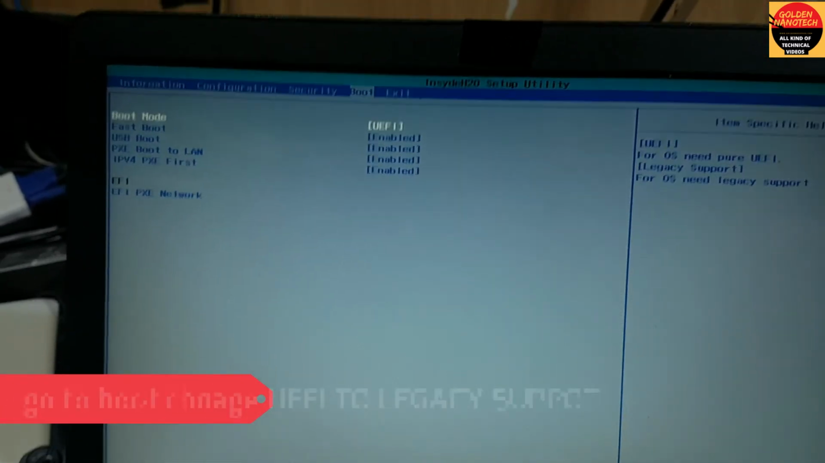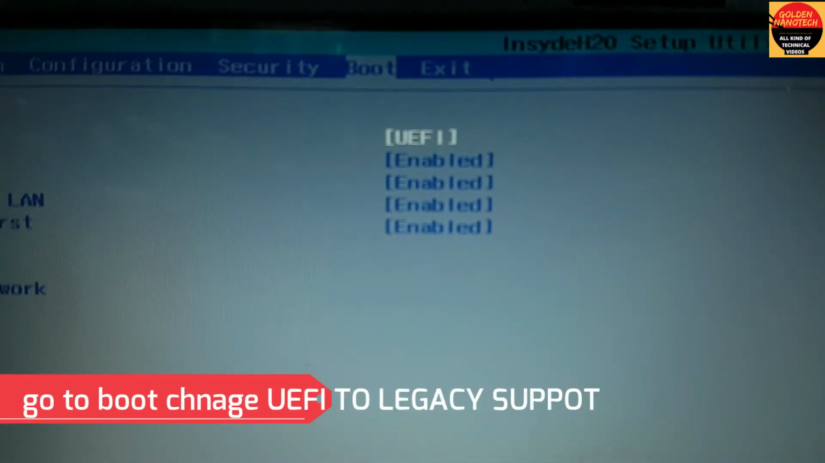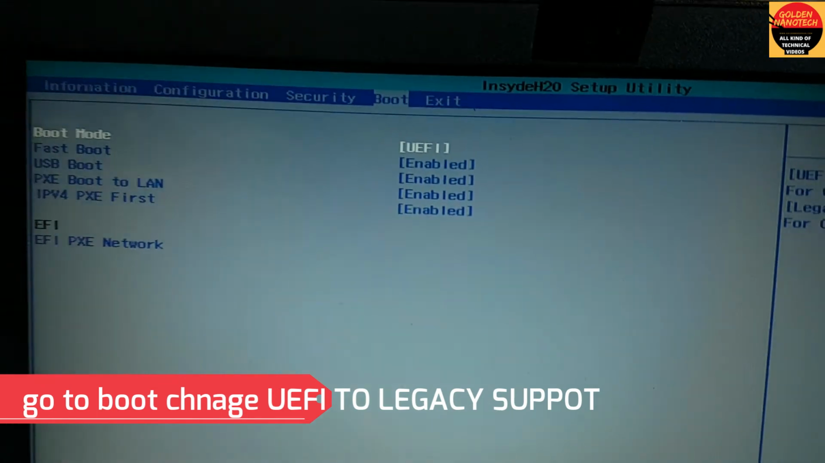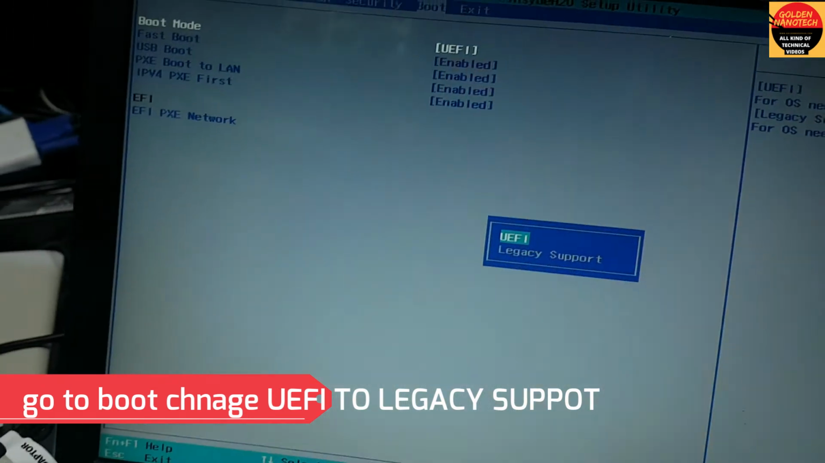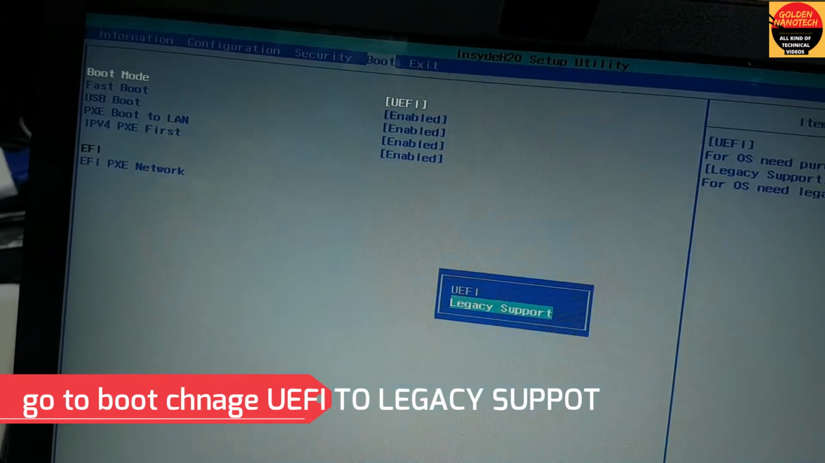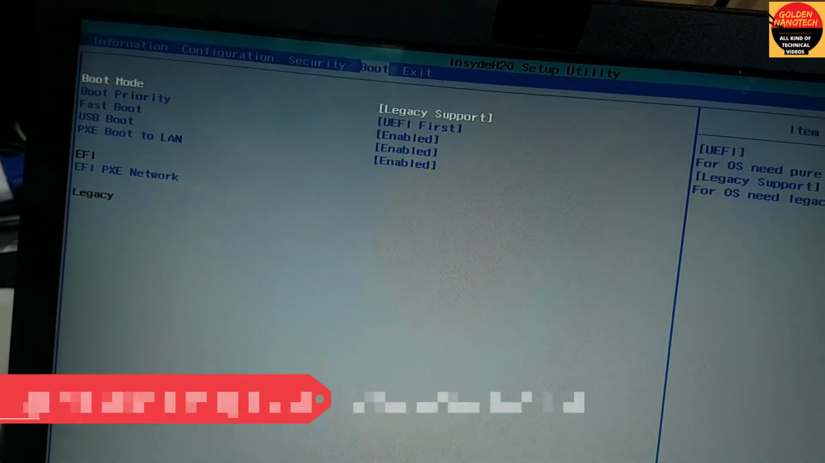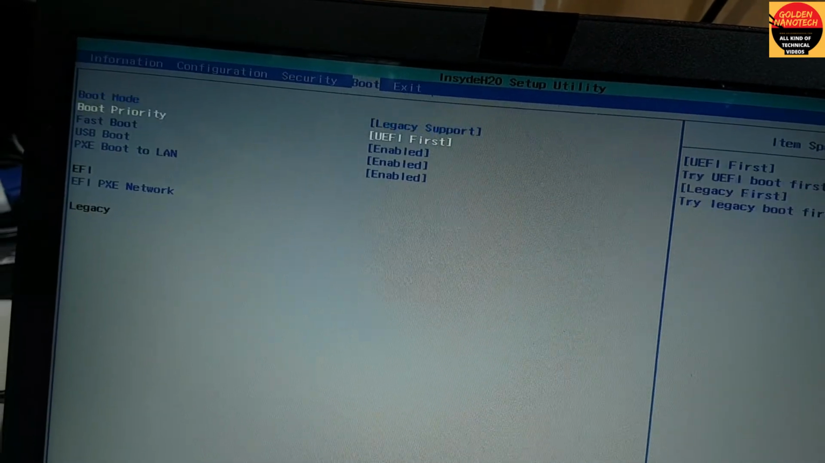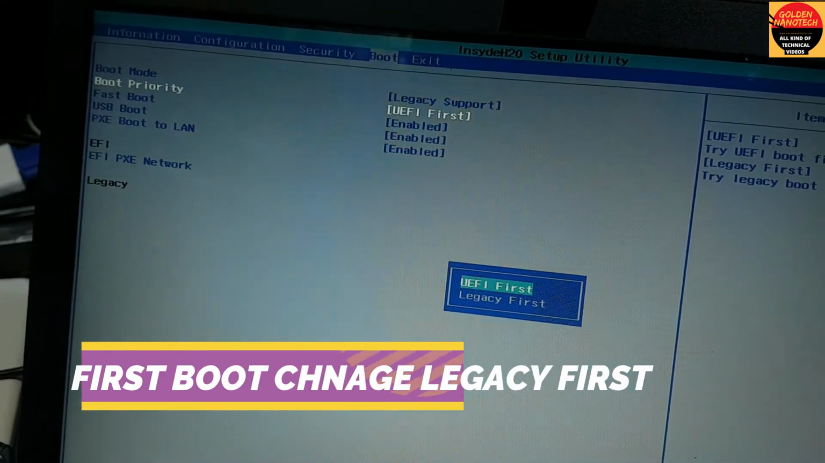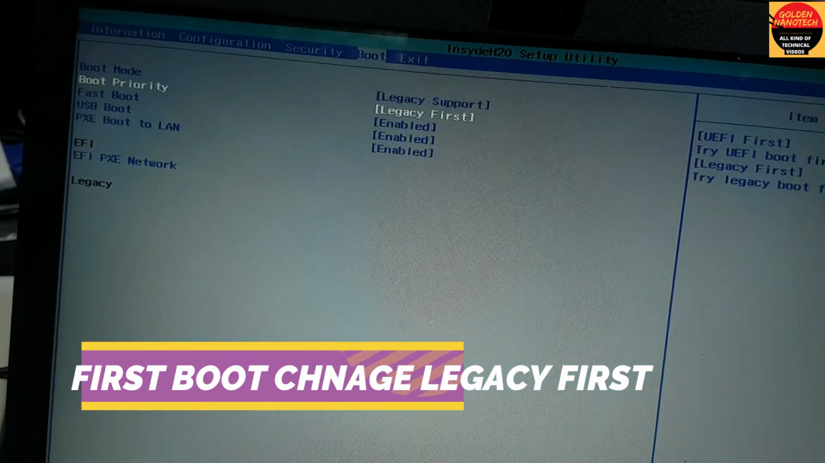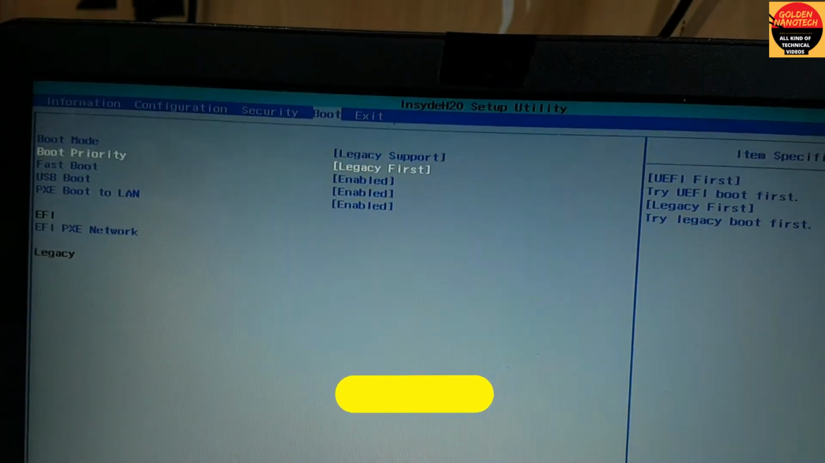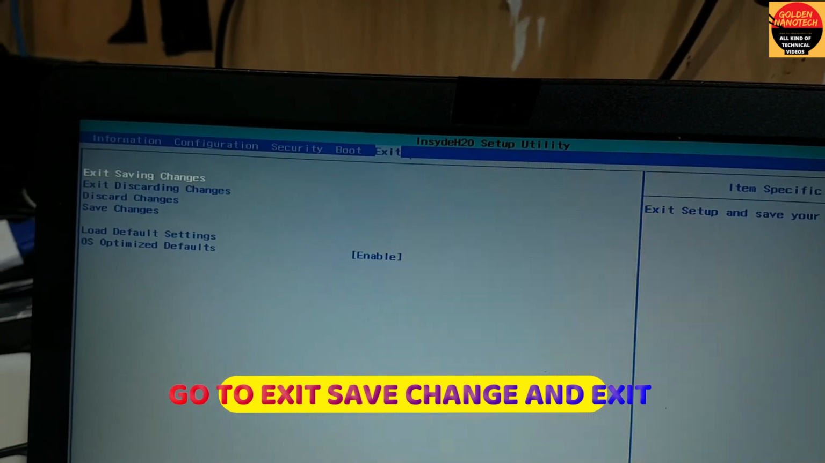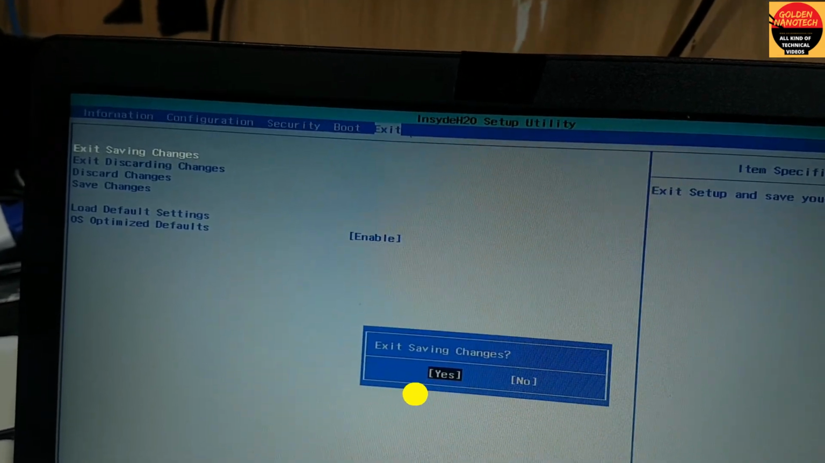And go to boot, and you can see here UEFI boot is enabled. You have to make it legacy support, and boot priority, first boot is legacy first. You have to make it like this, and go to exit, save changes and exit. Yes.